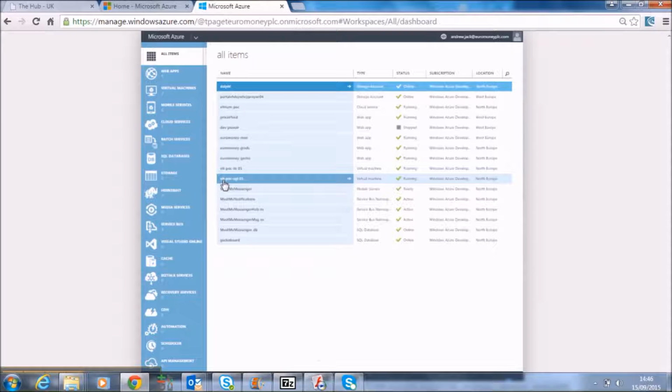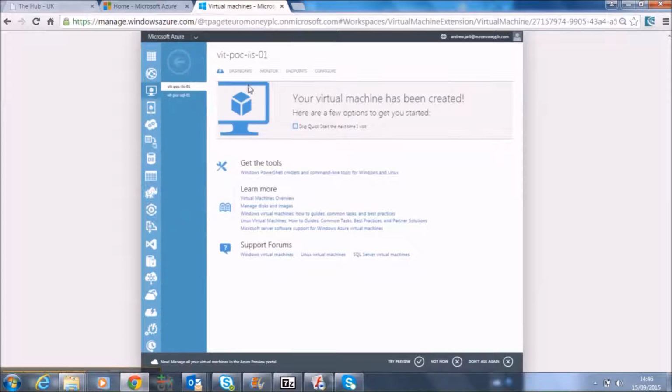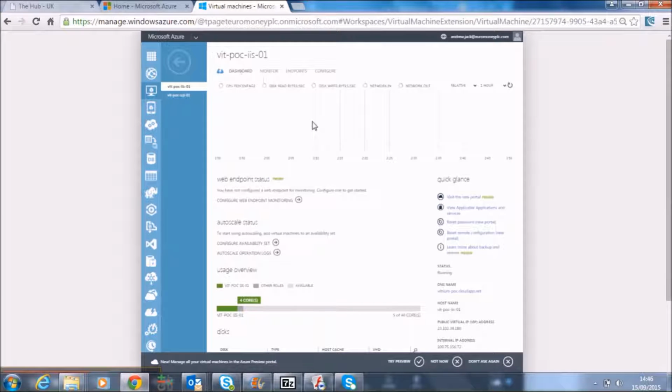So let's take a look at an actual virtual machine. If we choose one here, we can click on Dashboard, and if we let it load, we can see CPU use, disk read, disk write, network out. This is very useful when we're monitoring our virtual machines. However, we'll cover all of this in other videos, specifically on Azure. Let's jump into creating mobile services.